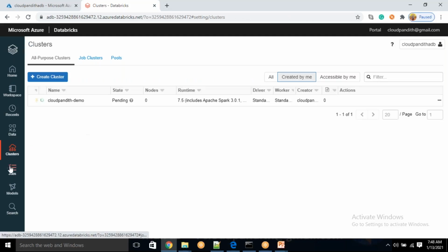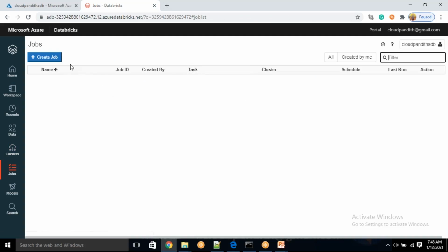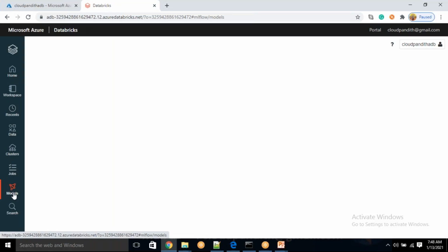Try to understand this. Next, jobs is basically to schedule any job. If you want to schedule a job, you can schedule any job here. If you want to search for any notebook, you can search for the notebook here. Let's say I have created Spark demo. I want to search. Yes, you can search it. Models is basically for maintaining the machine learning models. You don't worry about that.